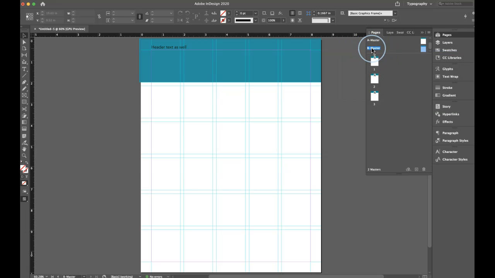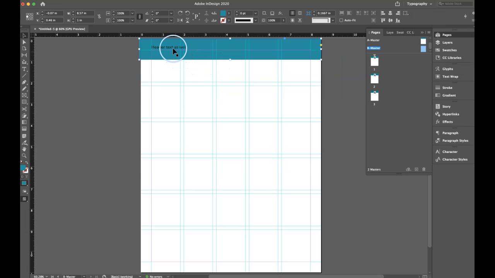I can also make multiple master pages. So I duplicated the A master, and now it's called B master. If I change that, and I move the text there down a little bit. Remember, you see how I've selected B master as the page I'm working on.